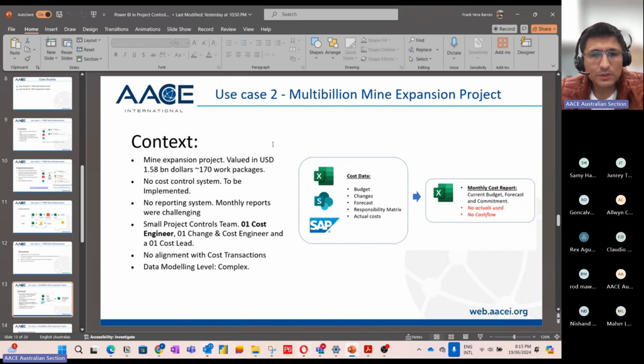Now, going to the second case. This one was a $1.5 billion project in Indonesia. We had 170 work packages. It was very challenging for project controls because we didn't have a cost control system. There wasn't one in place, simply as that. And for such a big project, you have to have one. We didn't have any reporting system.